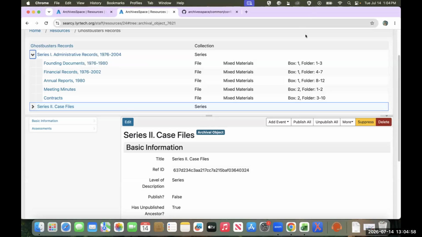So with that all said, I will pass things back to Malaka to talk about how to add digital objects to archival objects.